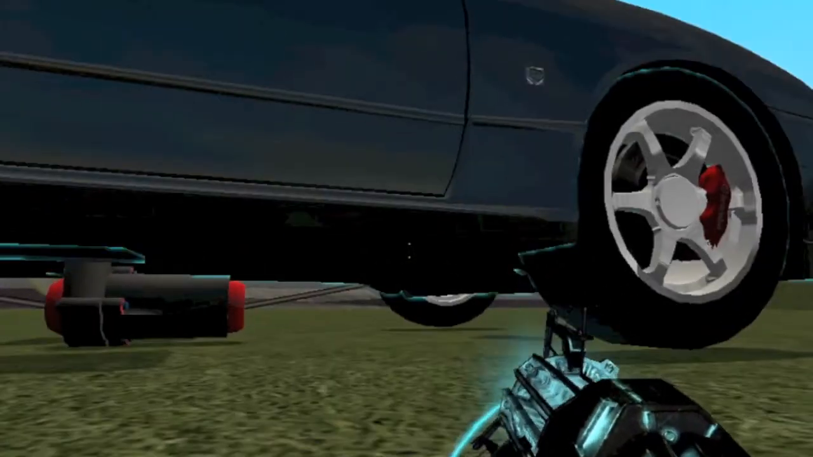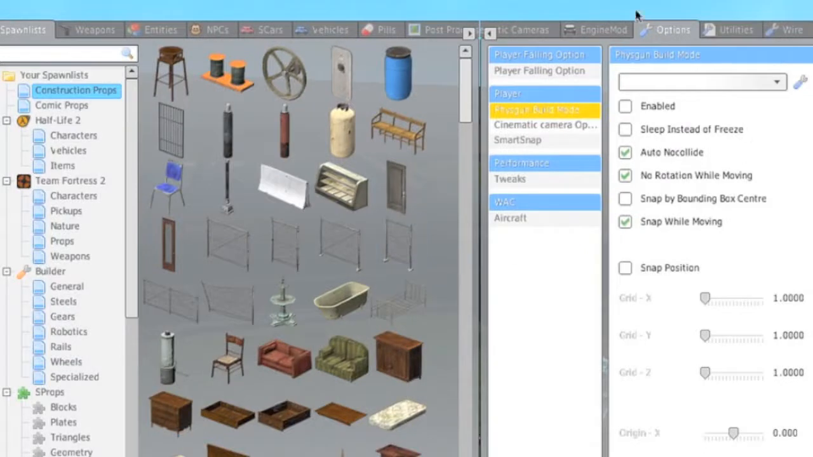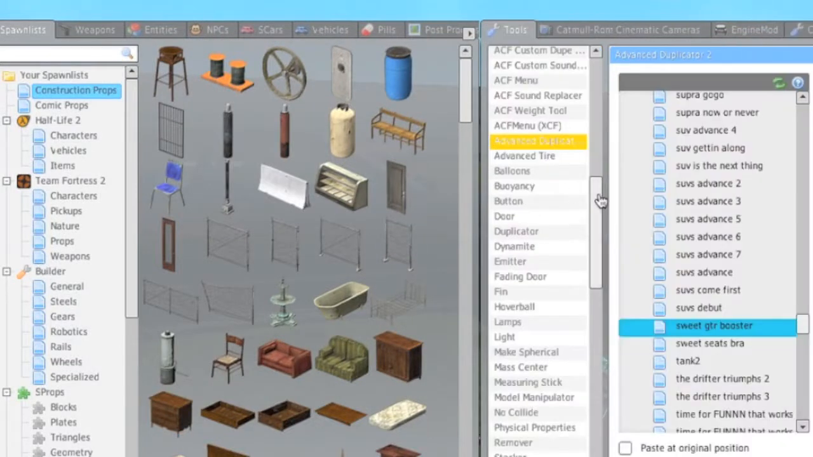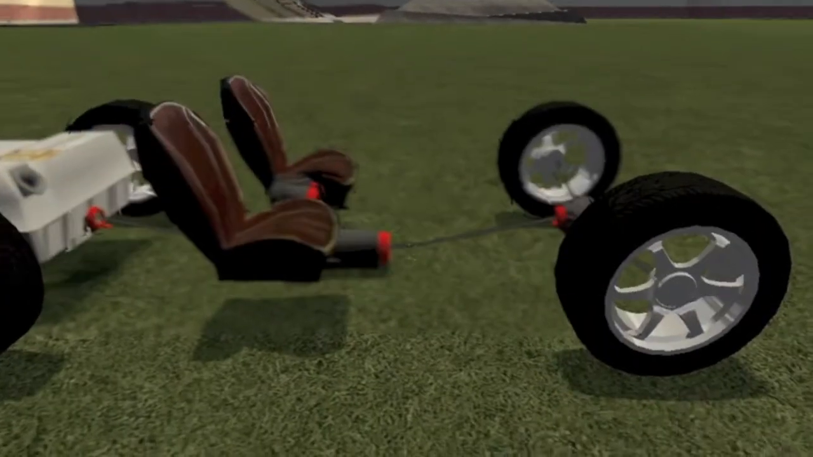How to do this method. However, I'm just going to do it to you in video form. So if I can, hold on, let me just get my fading door tool. Just gonna wait, back to another thing.